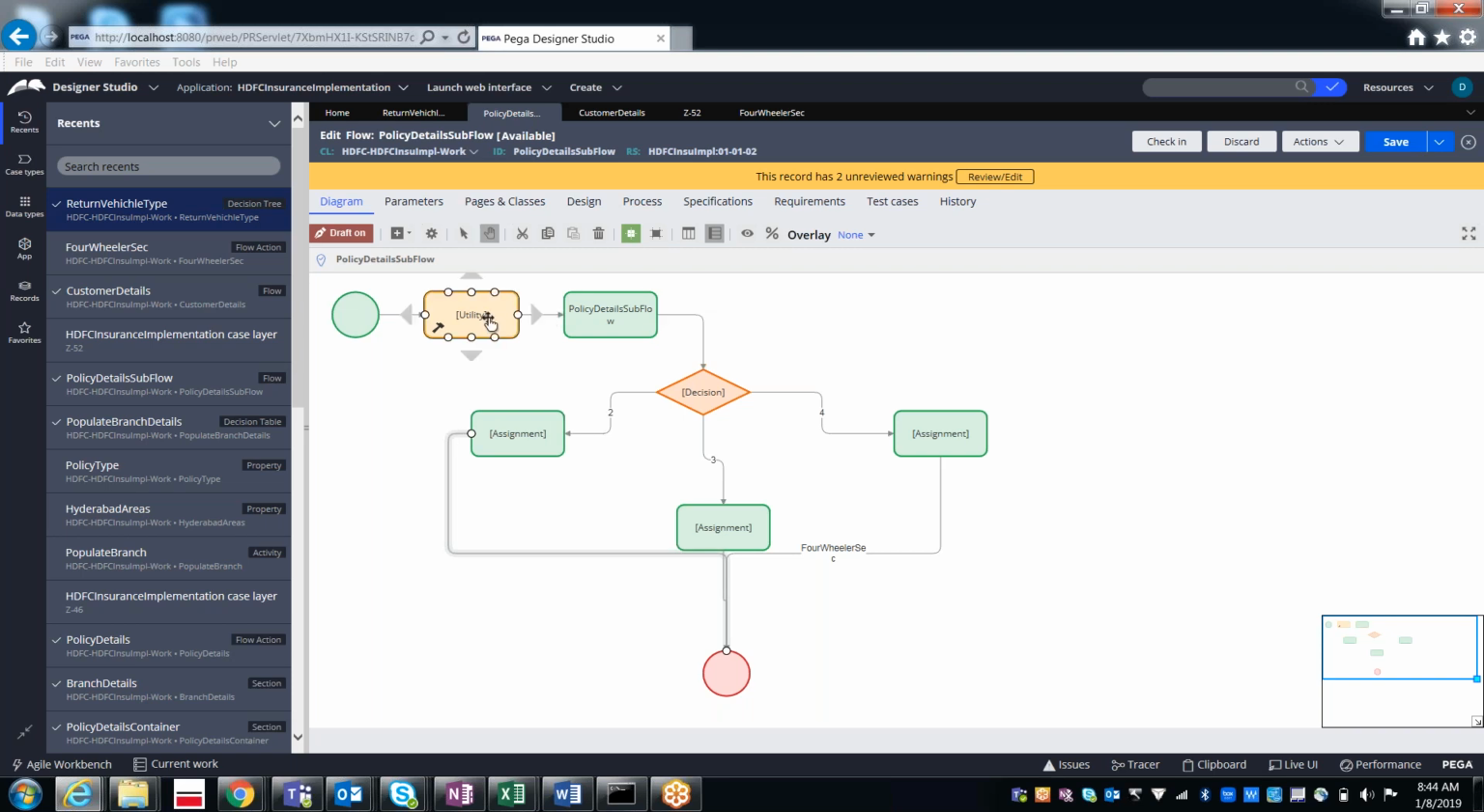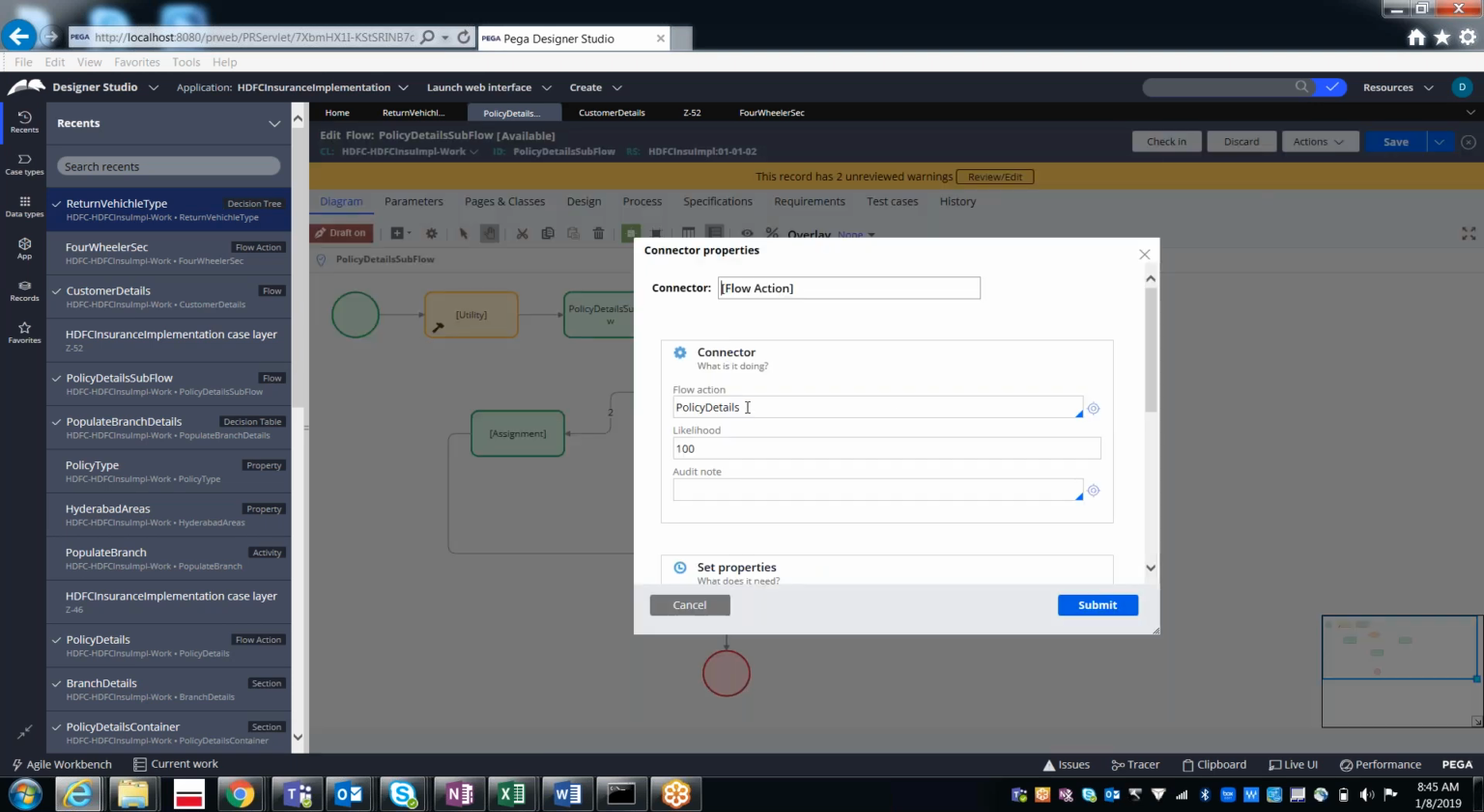Why? Because this is the utility shape. Only the assignments which are referring to the connectors will be referring the flow actions. Those flow actions also, what kind of flow actions? Either it should be the local and connector flow action, otherwise only connector flow action. Clear or any doubt?